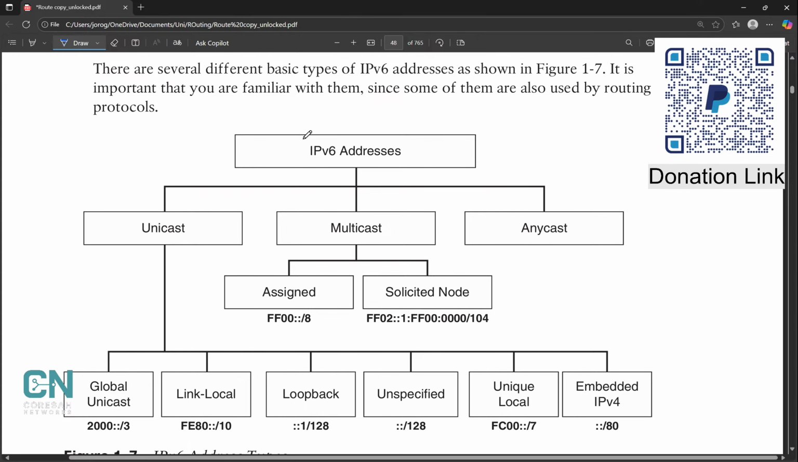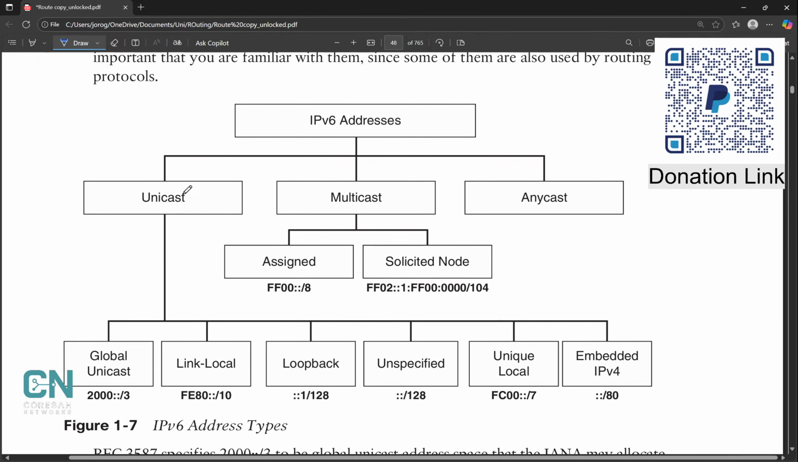Here we have IP version 6 addresses, which are categorized into unicast, multicast, and anycast. In multicast we have assigned and solicited node. In unicast we have global unicast, link local, loopback, unspecified, unique local, and embedded IP version 4. For anycast we don't have anything, we just have unicast.